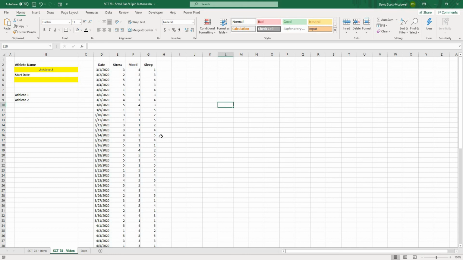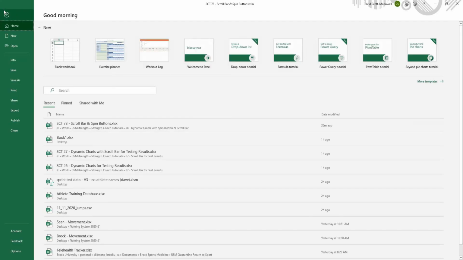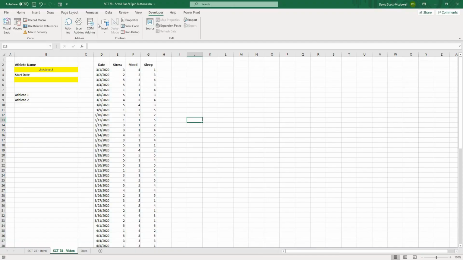So now it's about pulling out the amount of data that we actually want. And to do this, we're going to use an offset function and a spin button. We're going to do the spin button first. So I'm going to go to the developer tab. And if you don't have the developer tab, you can turn that tab on under the file menu, and you would go down to options, and there's an option in there to turn on the developer tab.